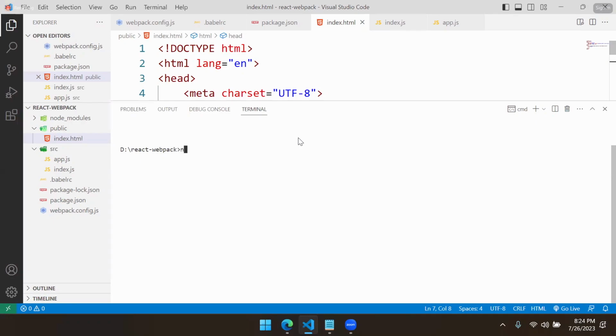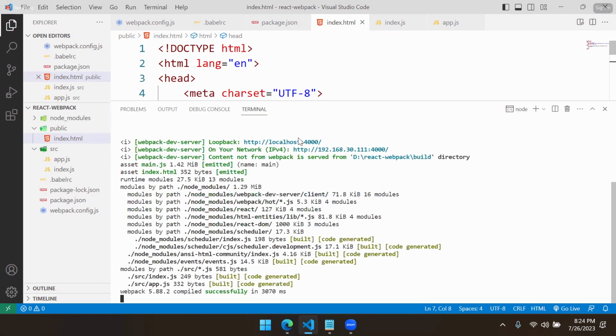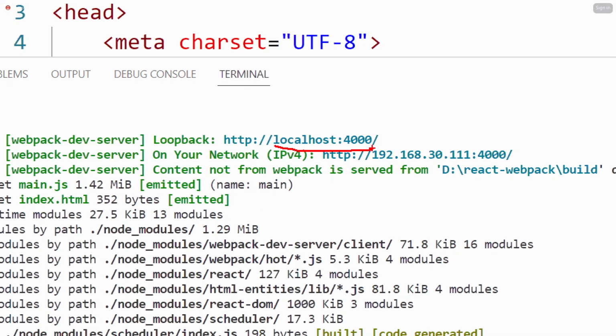How do we run? npm start. So let's see npm start. It starts the Webpack development server. It is running on the port number. It is successful. Everything is successful, and it is running on which port number? 4000 is the port number.